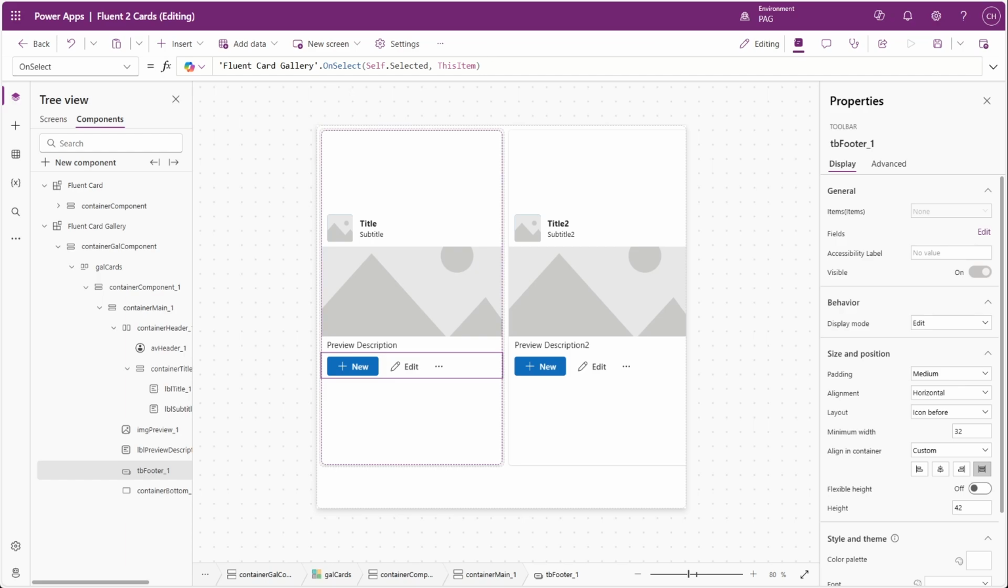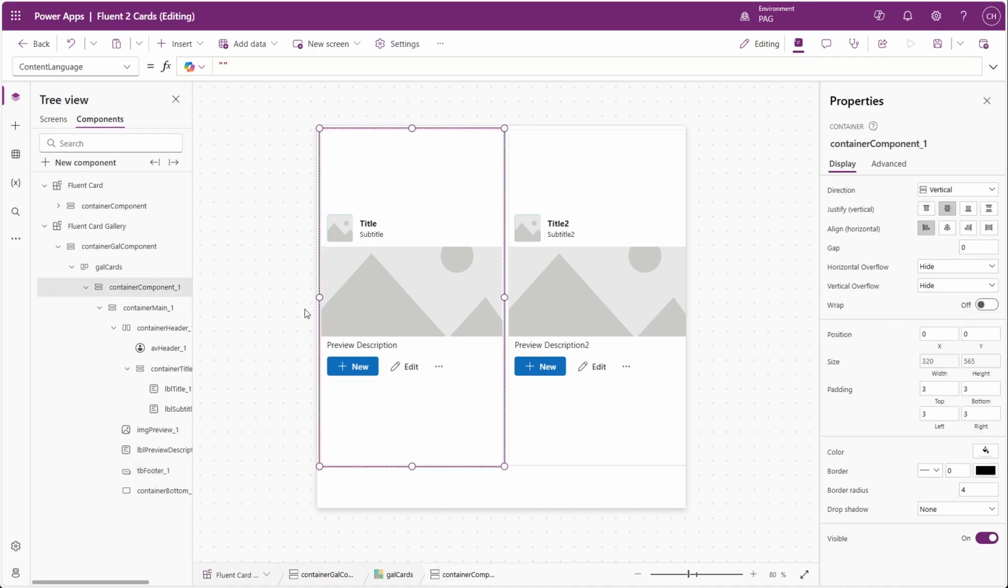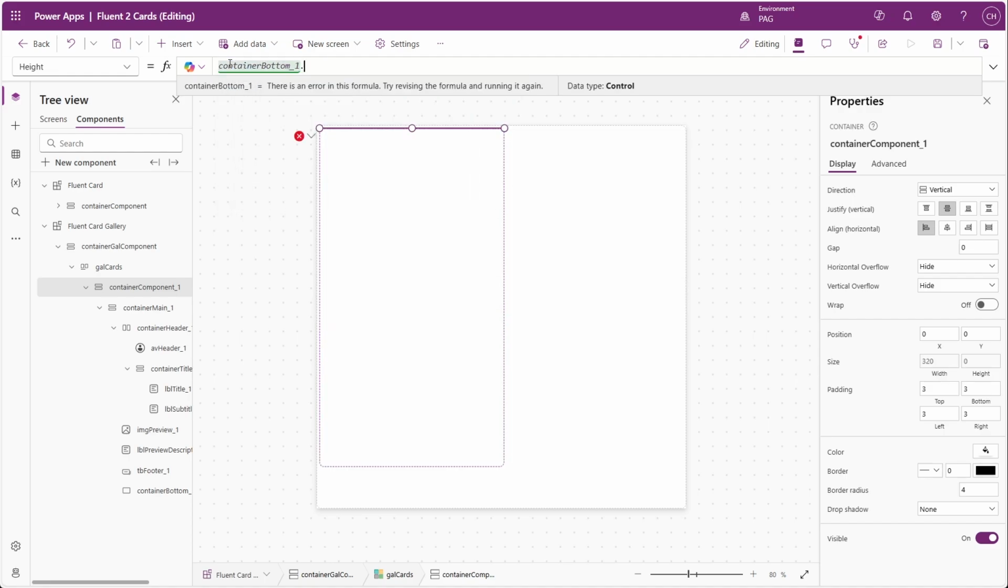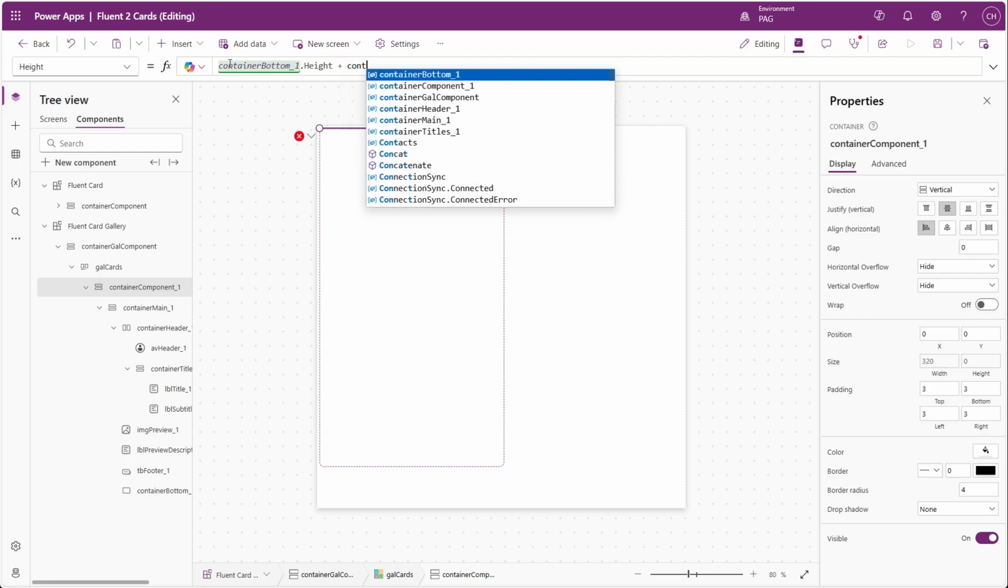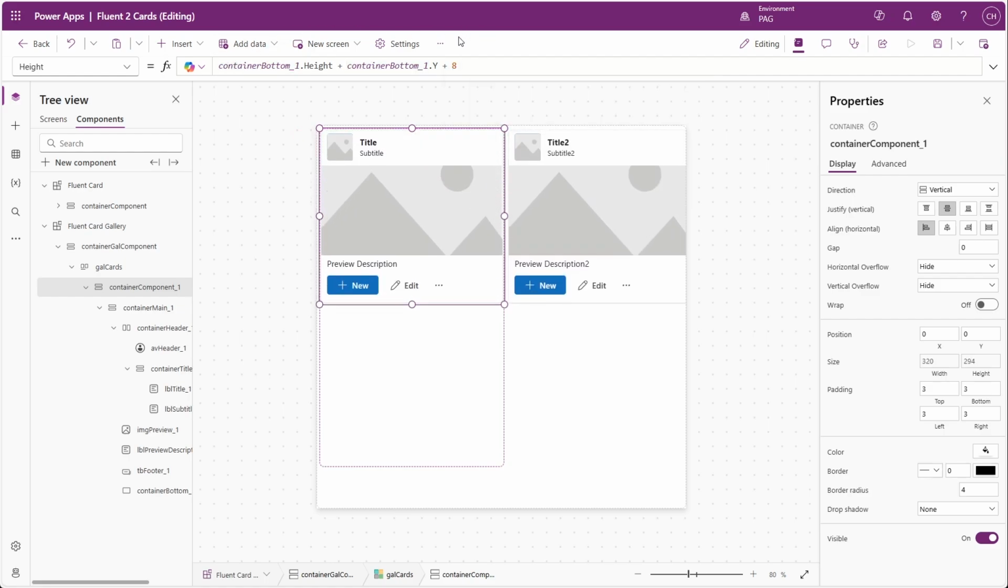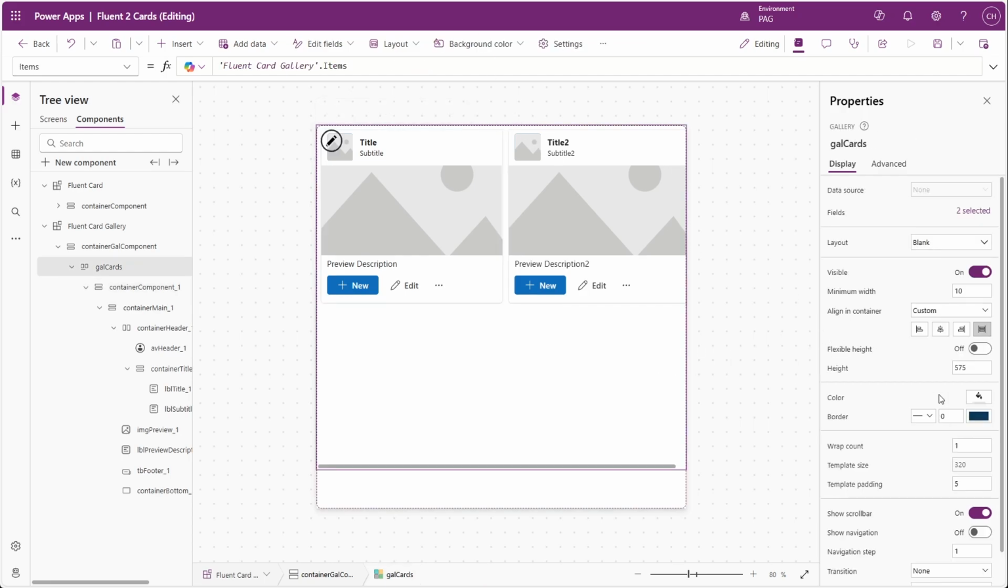For our component container inside of our gallery, we need to change the height property. Instead of being parent.height, we want this container to adjust to our bottom container that's located inside our main container. You remember from our last video that container bottom will always be at the bottom of our card, so it tells us how tall our card should be. We'll set the component container's height to container bottom_1.height plus the same container.y plus 8 for some extra padding.